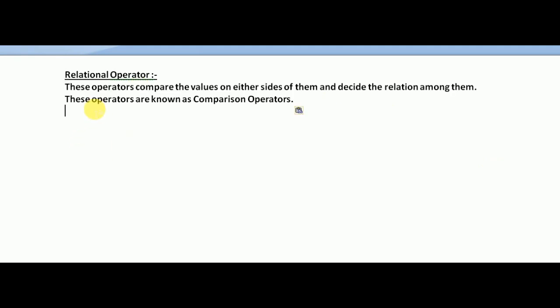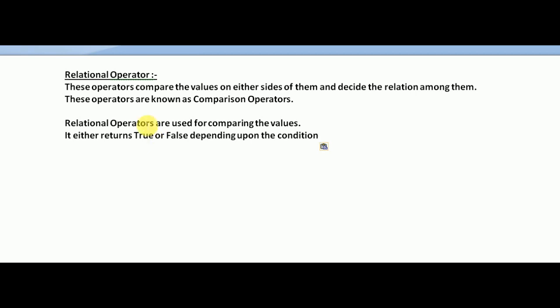So relational operators compare the values on either side of them and decide the relation among them. These operators are known as comparison operators as well as relational operators. Relational operators are used for comparing values. They return either true or false depending upon the conditions.